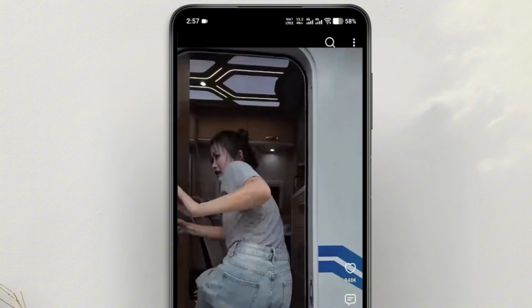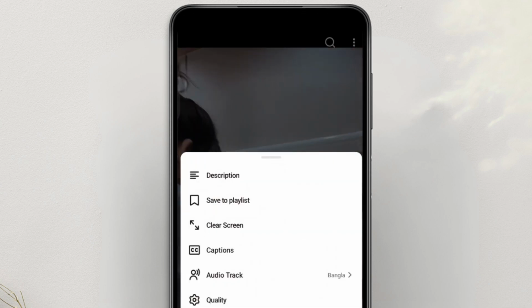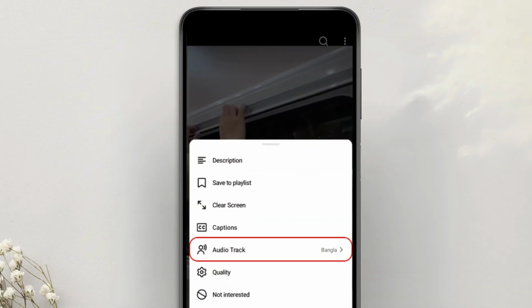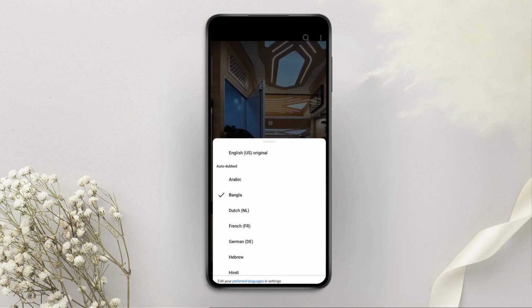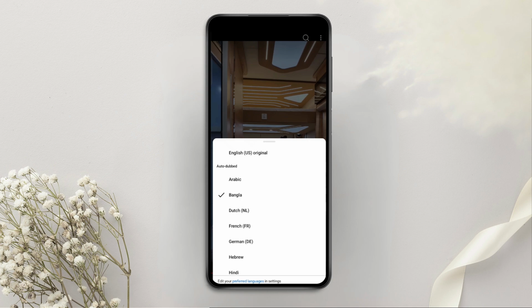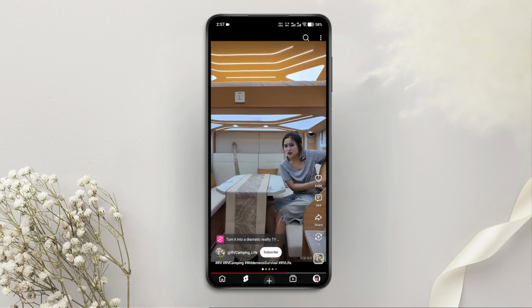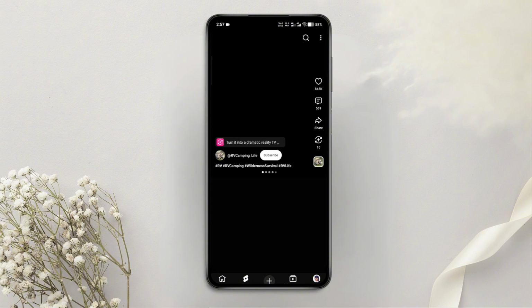Next, tap on the three-dot menu in the top right corner of the short video. From the menu that appears, select Audio Track. Here, you'll see the available audio options for that short. If one of the options is labeled Original, simply tap on it to switch back to the creator's original language. The video will immediately start playing with the original audio once you've selected it.